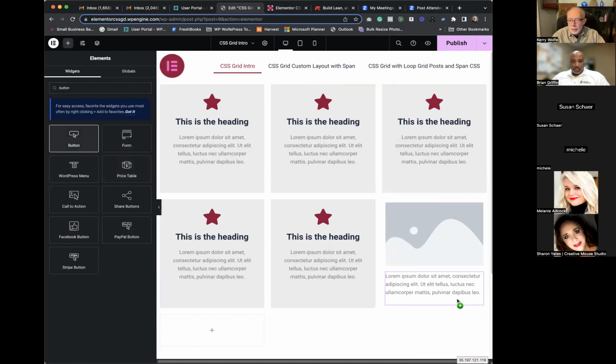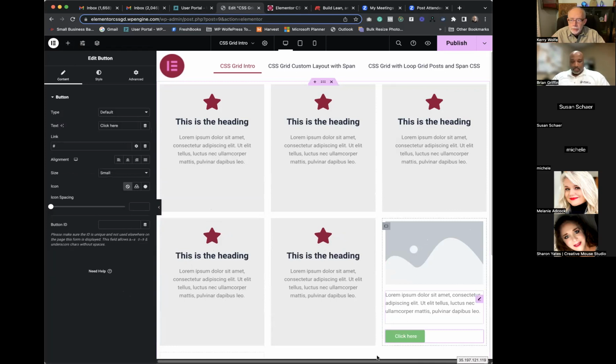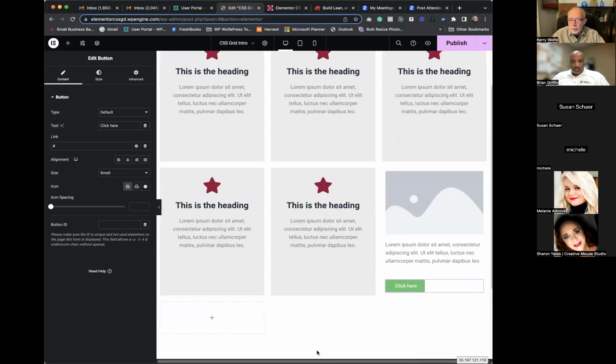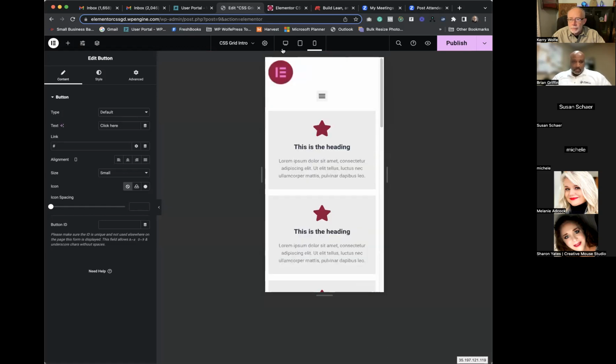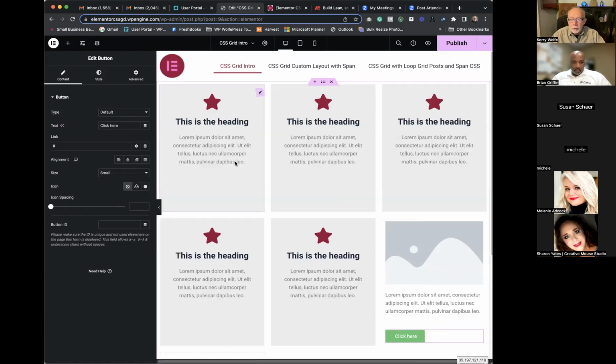Okay, so we can just slide that over there, and see, this is all in the CSS grid. And then do it mobile. How easy is that? Okay, so I'm going to delete this.